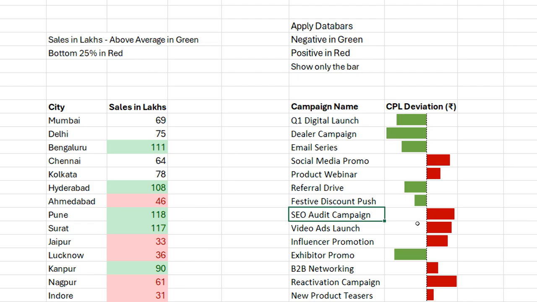Negative is green. Reverse. Positive is red. Don't show values, show only the bars. Positive should be red. No, that's reverse. It should be in reverse. Something has happened. It should be in reverse.